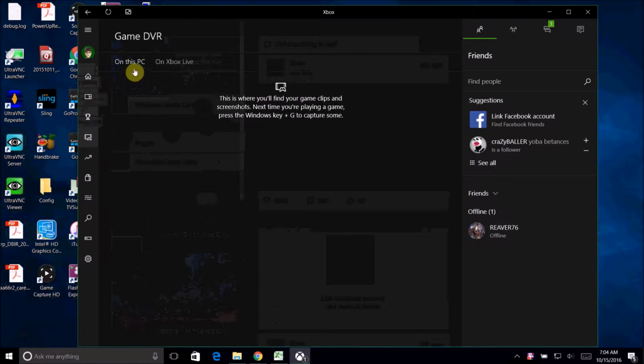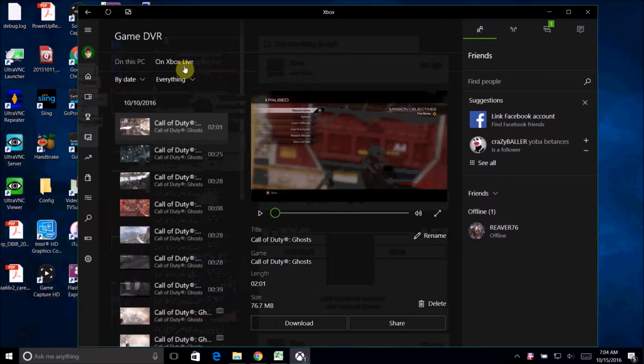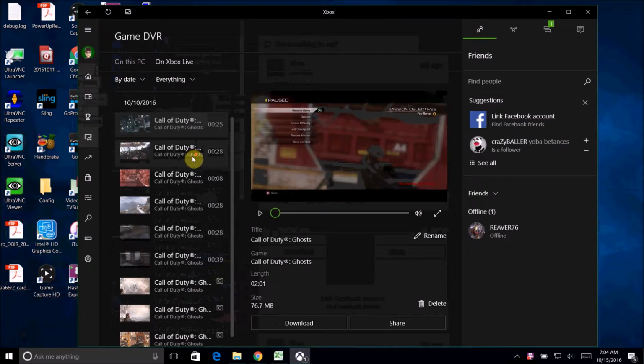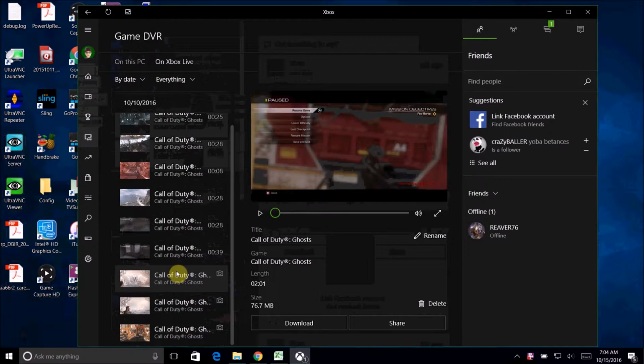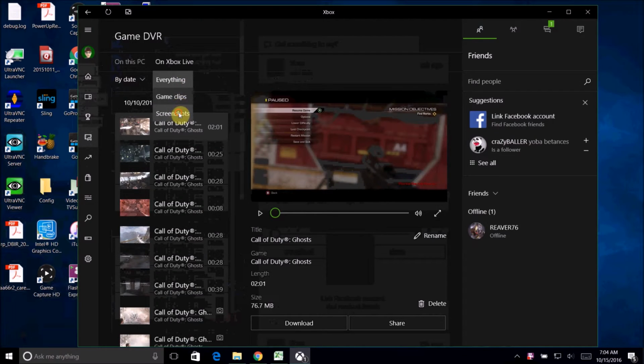You go into there, you can see what's on this PC, which right now is nothing, or what's on Xbox Live. And those were all the videos that I took previously and uploaded. Now you can see they're all there. I can sort, I can show by everything, I can sort by date. What I want to do is not do everything, but just do screenshots.